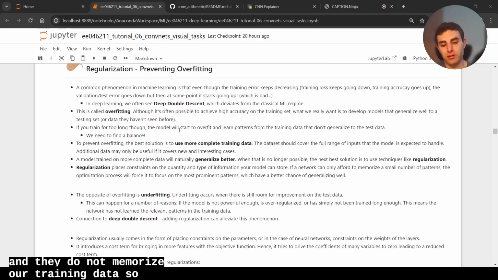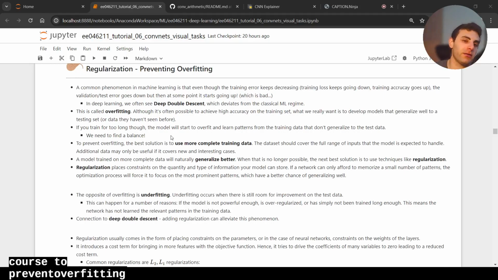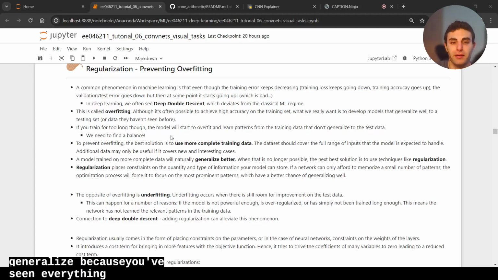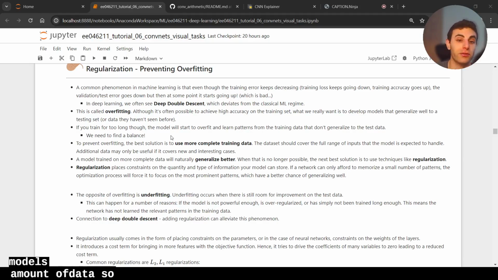So, of course, to prevent overfitting, the trivial solution would be to use infinite data. If you've seen all the data in the world, then of course you will generalize because you've seen everything. But this is not practical. Well, it's practical maybe for big corporations that can train on huge corpora of data, but we are usually not capable of training these kinds of models on this amount of data, so we need to introduce some constraint.